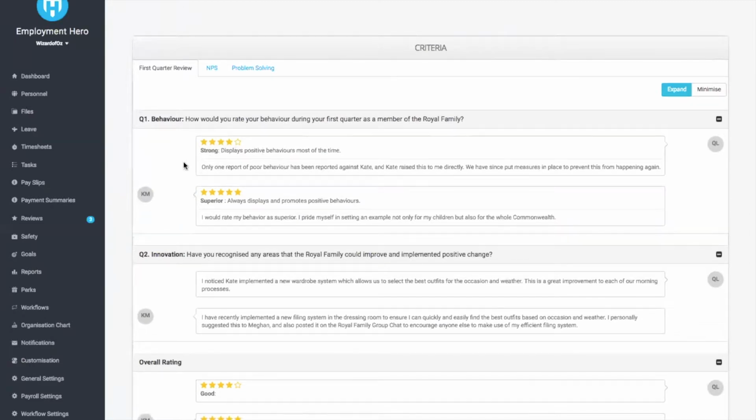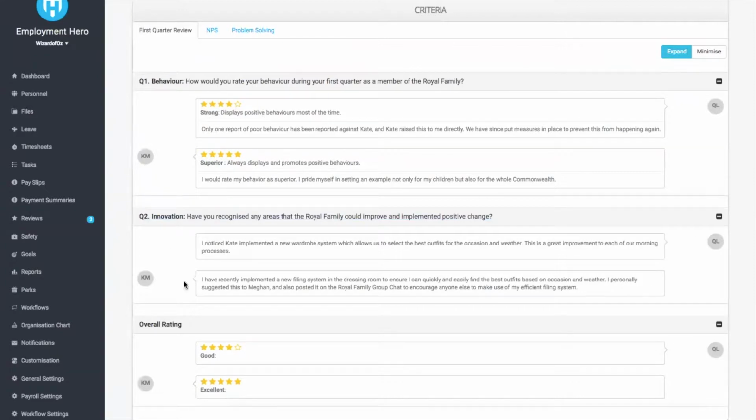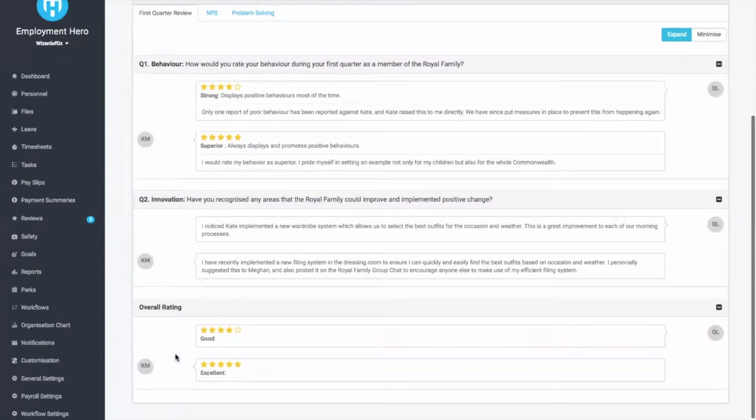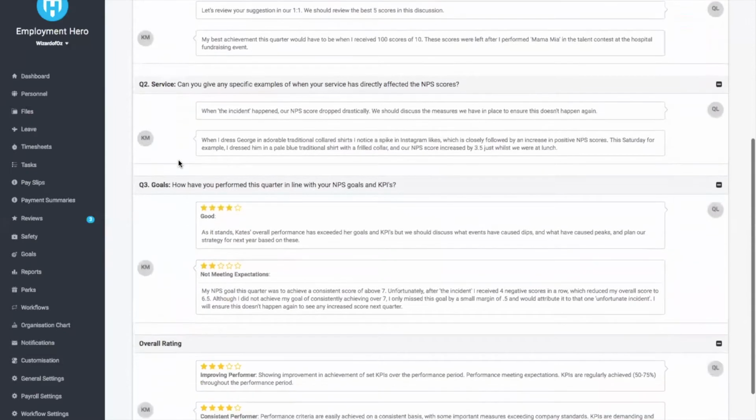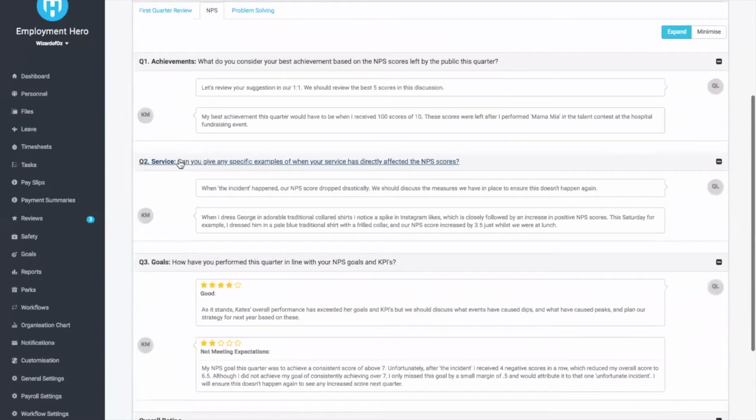So under each question, you can see the top box is the manager's comment, the bottom box is the employee's comment, and then at the bottom of each template, you have the overall rating. So at the end of every review, you'll be asked to give an overall rating. So this is just a way for your managers and your employees to say, taking everything into consideration in this review, how would you rate yourself? So that is really how the review will look when it's been completed or when it's been set up.